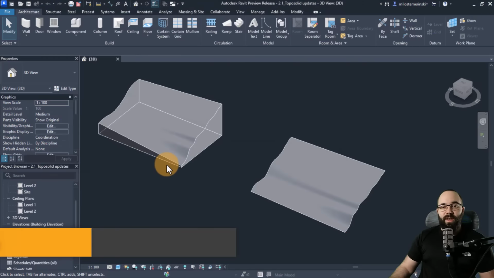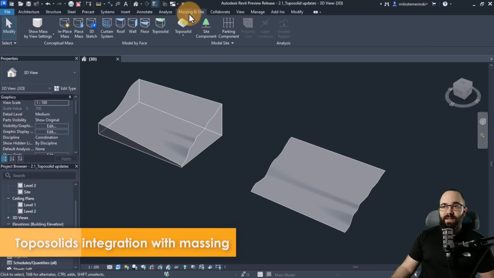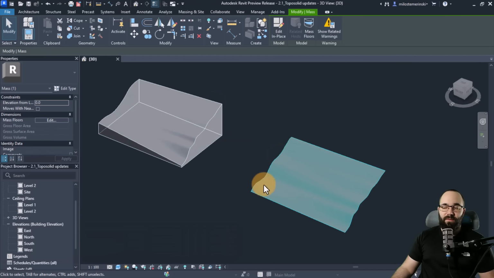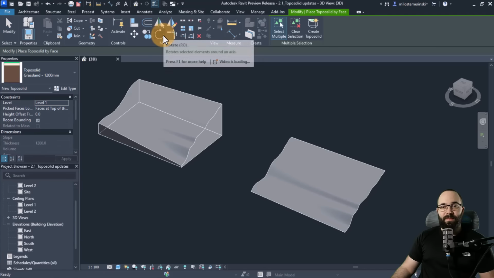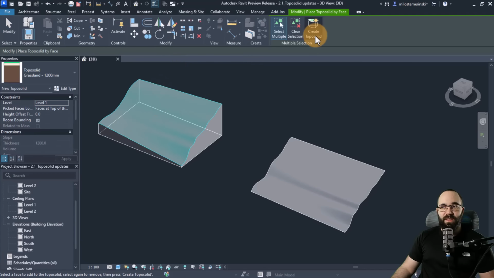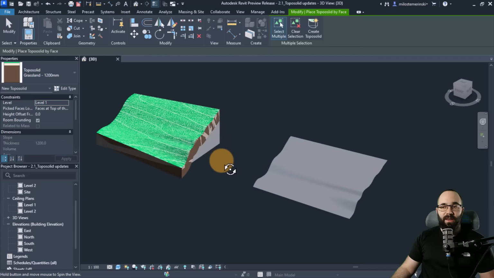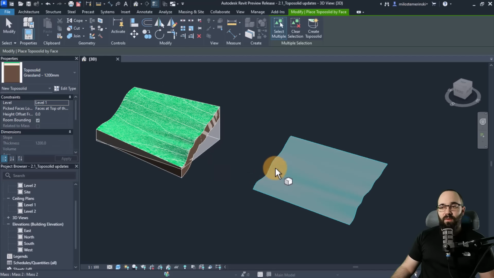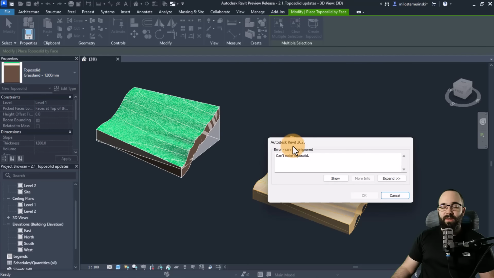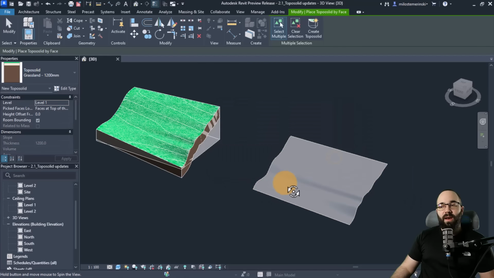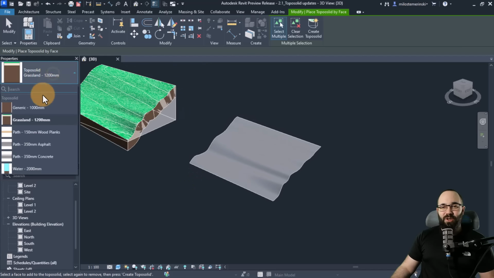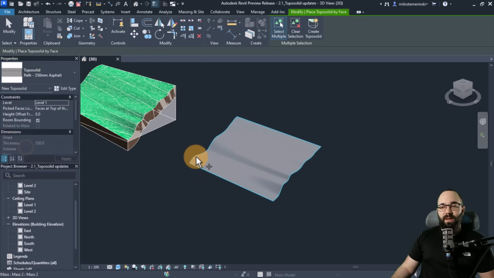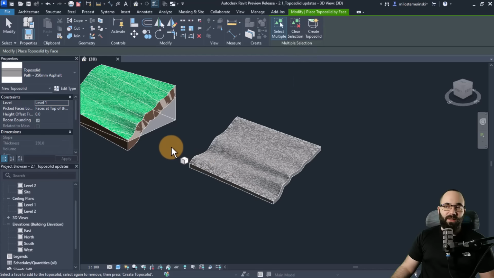Another really cool functionality that we have with Toposolids is the integration with massing. So here I have a solid mass and I have a mass surface. For both of these, I can use Toposolid by face. I just pick that, I pick out the face, go create Toposolid, and it creates that Toposolid. Now for this surface, when I go to create, it's going to give me an error message. Now this can happen sometimes, maybe it's a bit too wobbly. So basically, if you reduce the thickness, what I've noticed is then it's going to work.